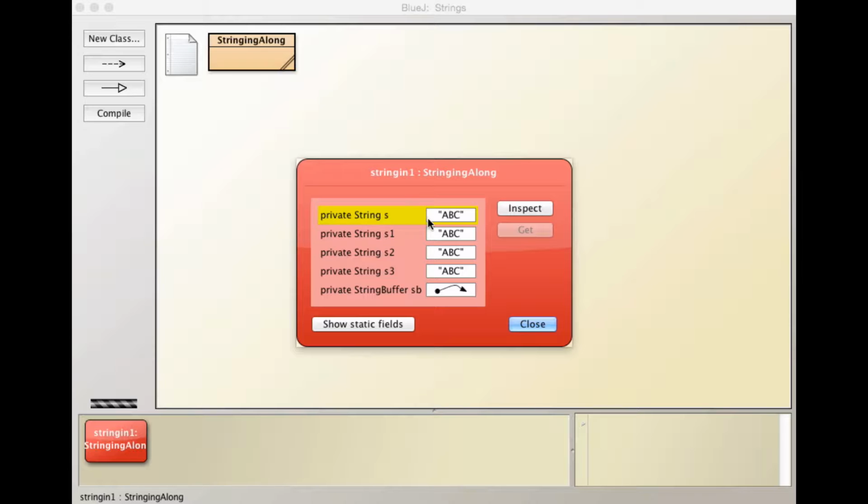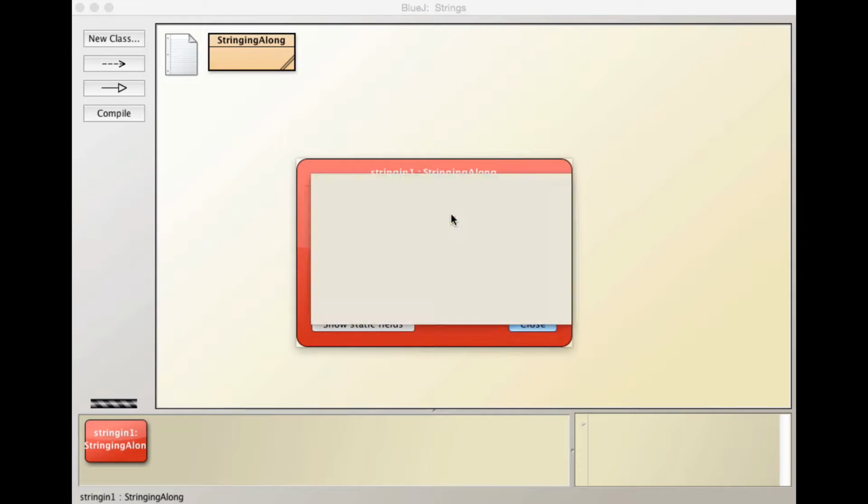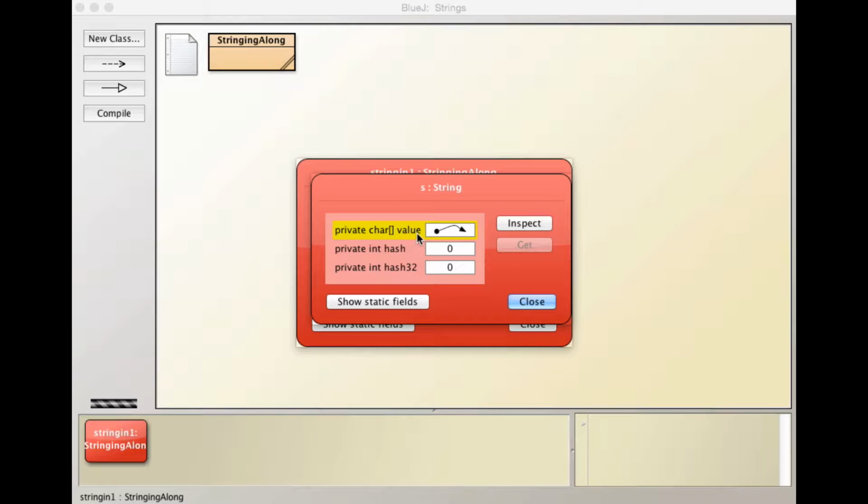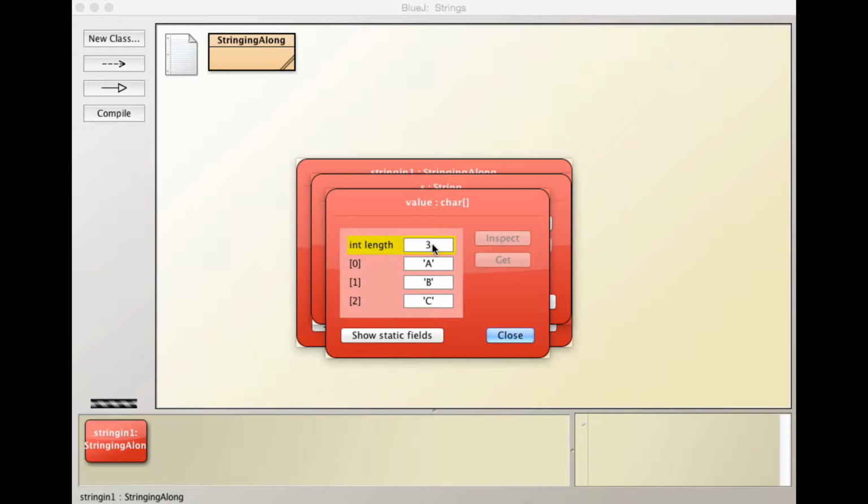As you can see, all of the strings are set to ABC. Now notice that the string buffer is a reference to an object. Well, we'll come back to that. Let's look at the string S here. You'll see that the string S is actually an array of characters, which we can look at. And there it is. It's an array of length 3. The A is in position 0, index 0, the B is in 1, and the C is in 2, right?